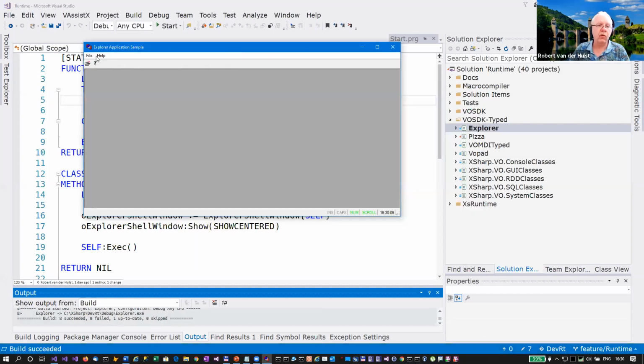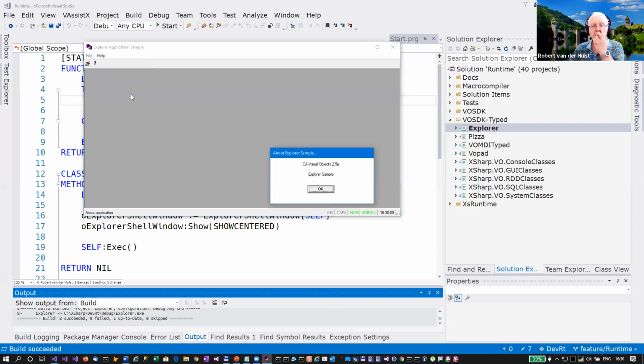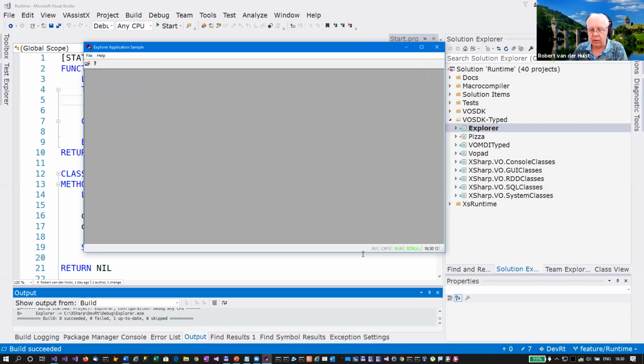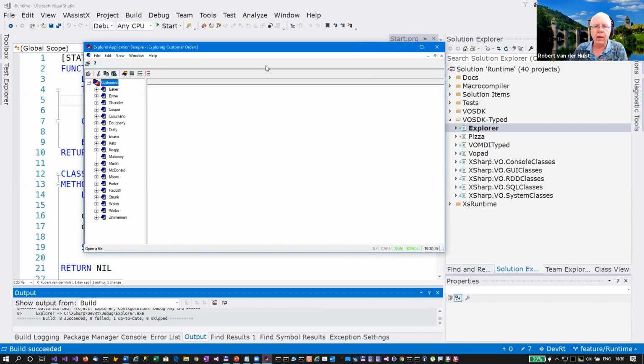It's working. So this is again standard VO sample. I think I've changed one line of code, but that's about it, including you can see the status bar items, and if you move your mouse through the menu, you will see it actually display the thing on the status bar. That's all standard.